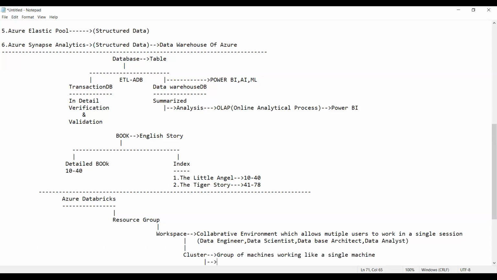The cluster has two types of machines. What is that? Guys, the cluster has two types of machine. The master machine, which is called a node. Node means machine, guys. And the next one is called the worker node. Master node and worker node.